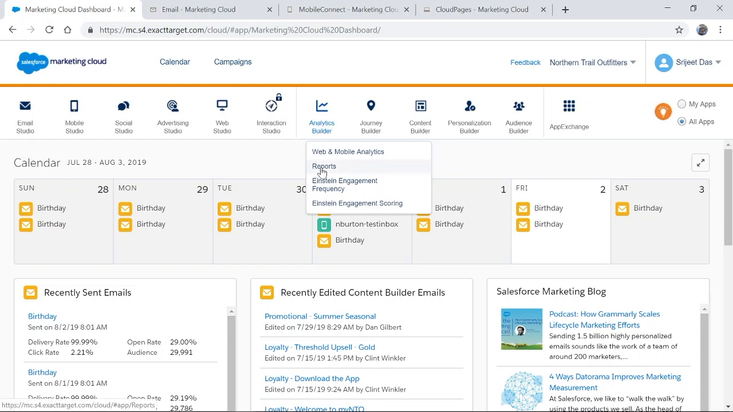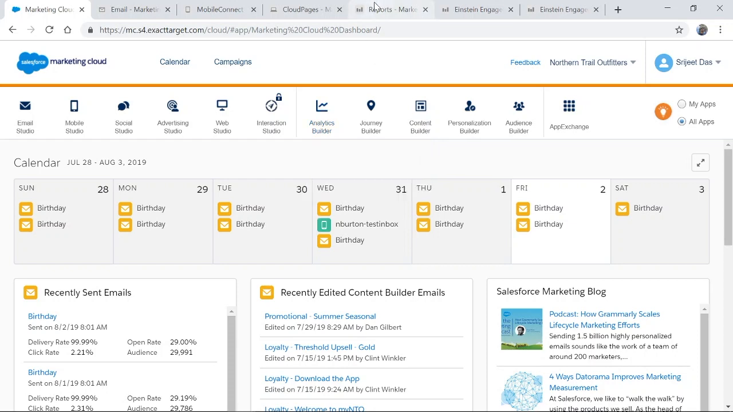And here also you have a lot of reports which can be custom generated, or there are many templates which can be used. For example, let me open it to show you. And then we have the Einstein engagement frequency, so basically showing the optimum frequency which you should use for your customer engagement activities. And then the engagement scoring, basically showing which are the sets of audiences which are most engaged or least engaged, and accordingly you could use this information for future marketing campaigns.